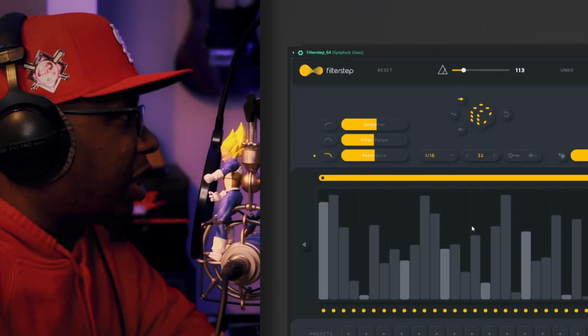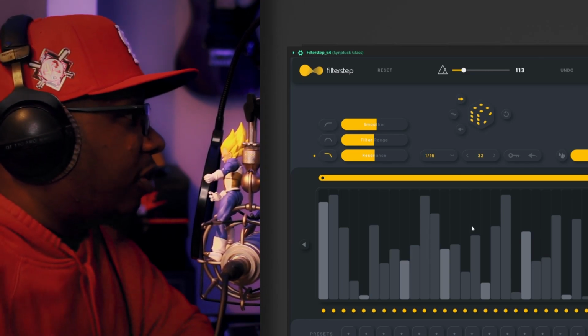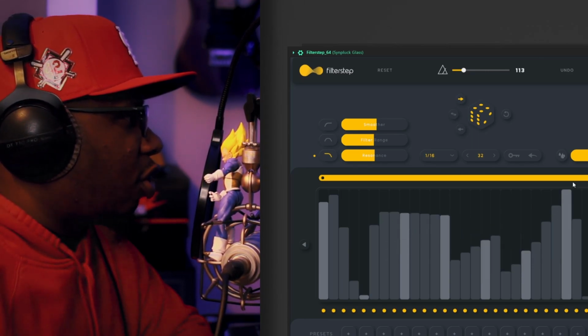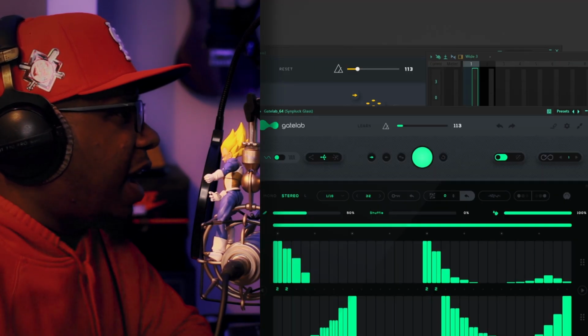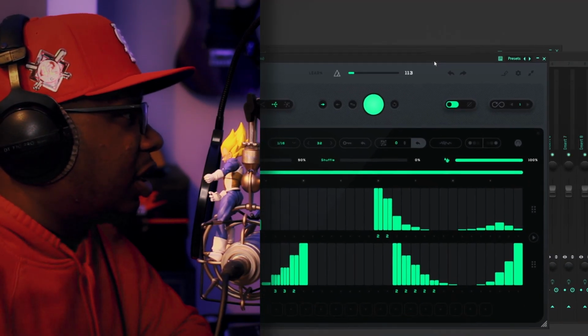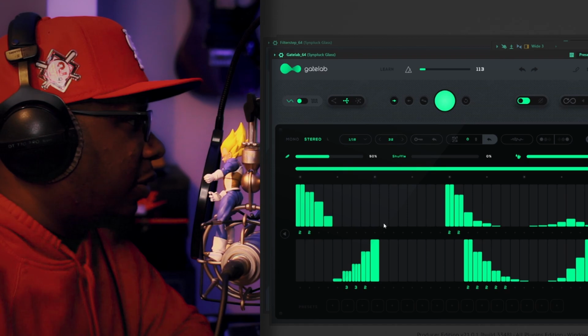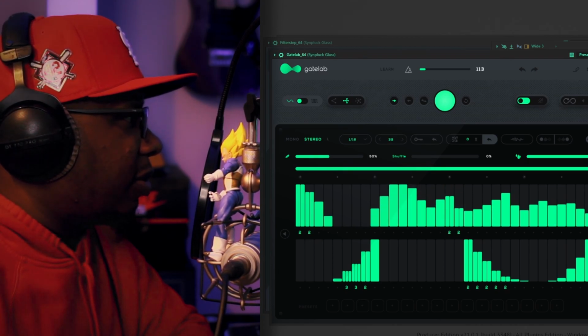You also have Filter Step, which is a filter automation, or filter gate, which you can also draw in points if you want. And then you have Gate Lab, which is basically going to mess with the volume. It's a volume gate, and you could also play with the parameters there.